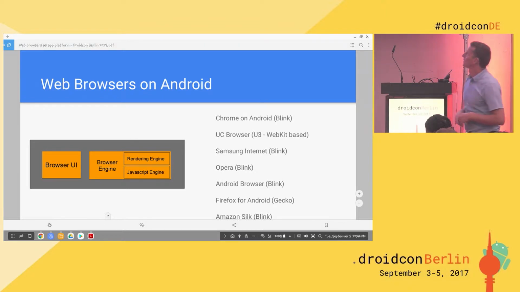Looking at the most famous browsers on Android, judging by the number of users, there's Chrome at the very top. They use the Blink browser engine. There's the UC browser, the Chinese browser, also based on WebKit. Samsung Internet with Blink behind, Opera also Blink. The Android browser as well. Firefox, as I said, is from Mozilla, with the Gecko browser engine, and Amazon have their own browser, Silk, also with Blink. So the hard work is done by someone else, and all the brands do some fancy stuff around it.